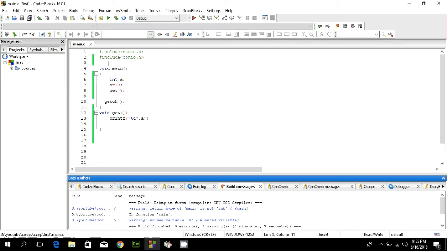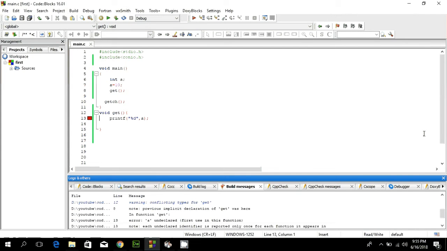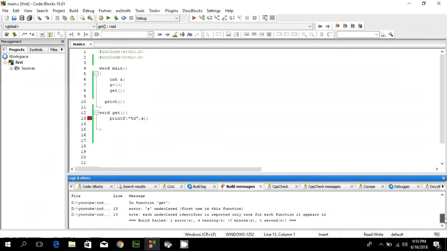Let's save it and build it. We get one error because the value is not passed from here. We have already declared it, so let's declare int a is equal to 10 here again. Sorry, I want to make a different value, 50. Let's print here too.